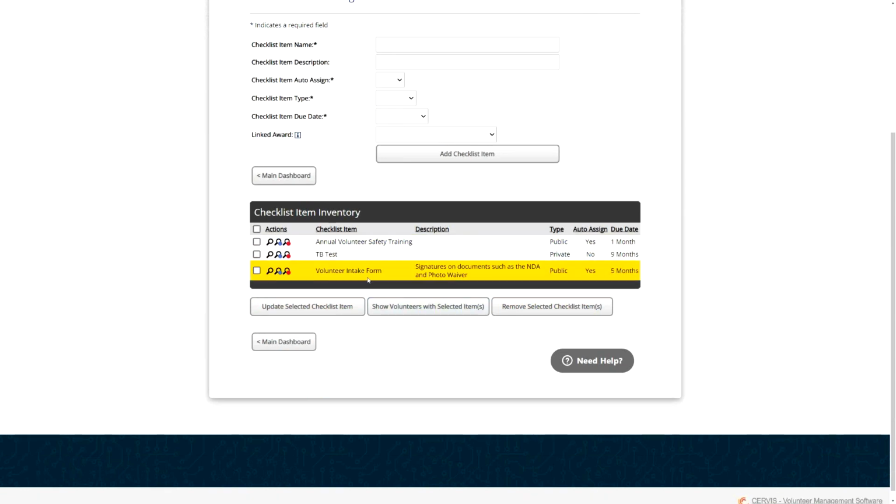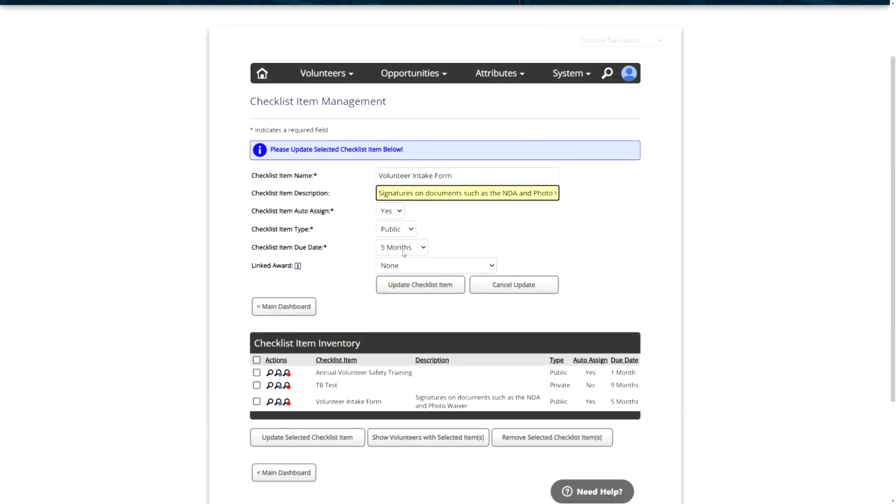Now, just like basically everything in Service, this is malleable. So if you need to, after the fact, edit this information, maybe you set it up initially as auto-assign, but you don't like that anymore, you want to change the due date or change the name or the description, you can always do that. Select the checklist item, click on Update, and then make changes in here.